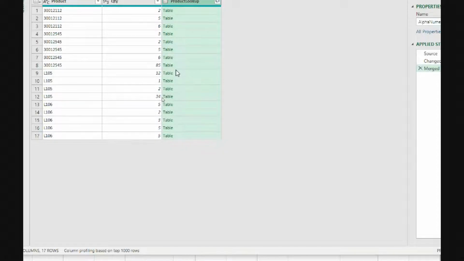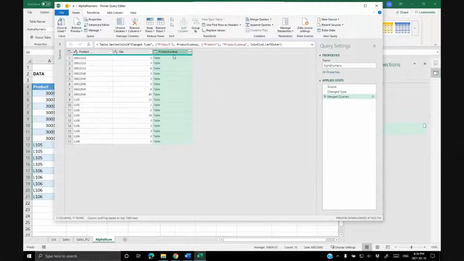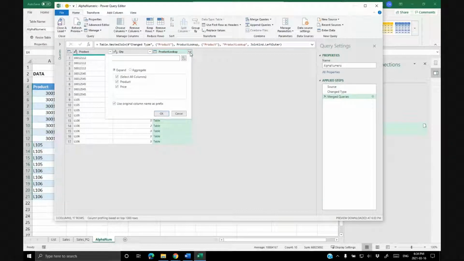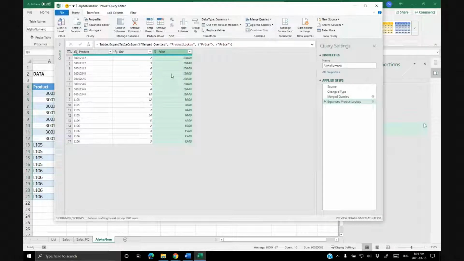And now we get a column with a table inside each cell that brings us all the matches found for each one of the product codes. We don't need to worry about that. We just need to come here and expand. Not aggregate, we want to expand. So I just want to expand the price because the product, I already have it here, right? And I don't need to use the original column name as prefix. So let's click OK. And now we have the same result we would have if we would use the VLOOKUP formula. So close and load.